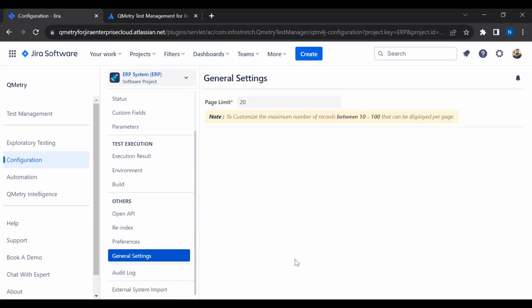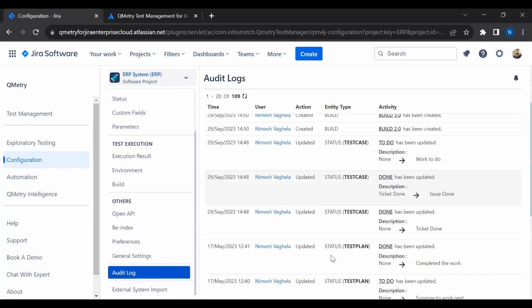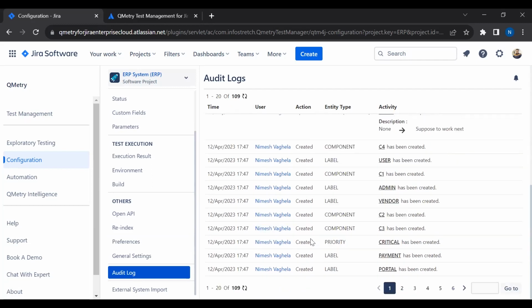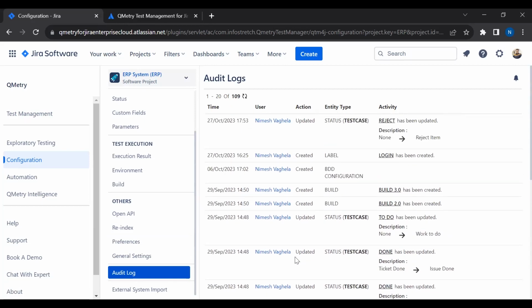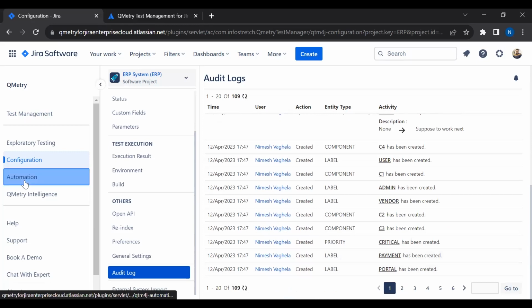General settings is basically how many records should I be looking at one go. This is a comprehensive audit log that is available. Who has done what at what time? So for audit purposes, this is going to be very good and quite useful. And this is support, external support, where we are running some external application for a migration and other things. So that's where this is going to come into the picture.